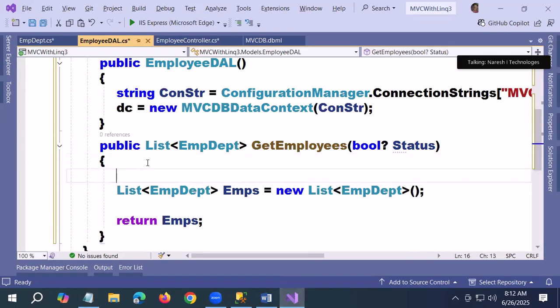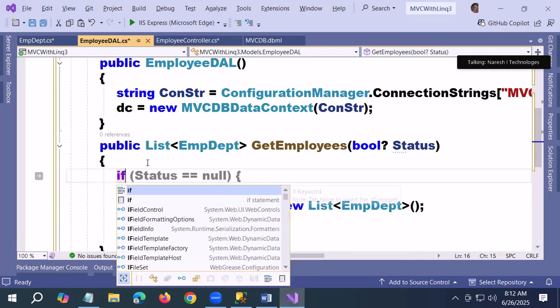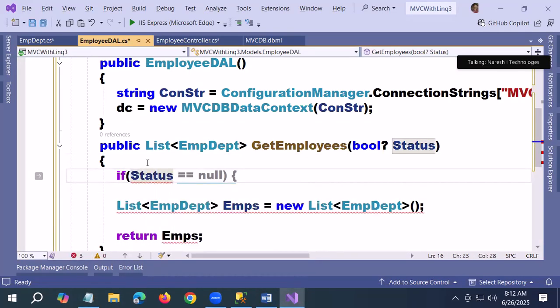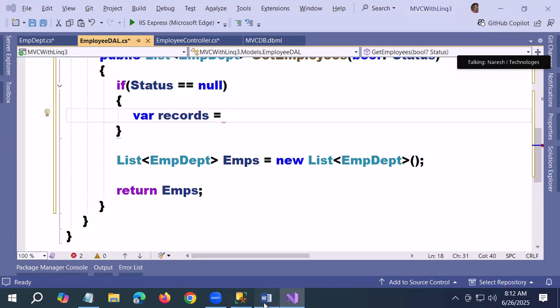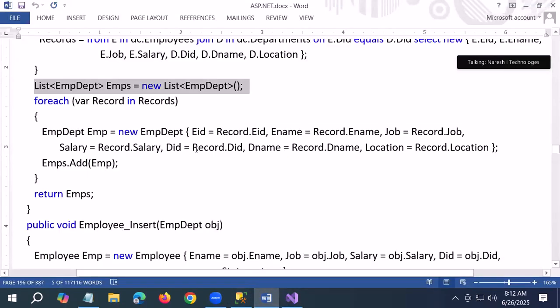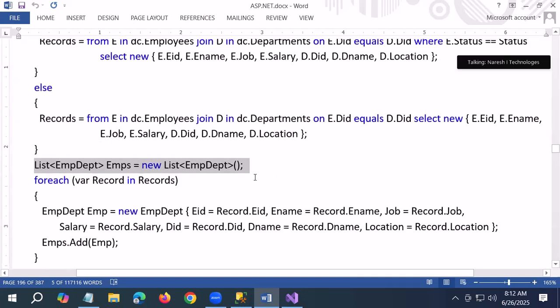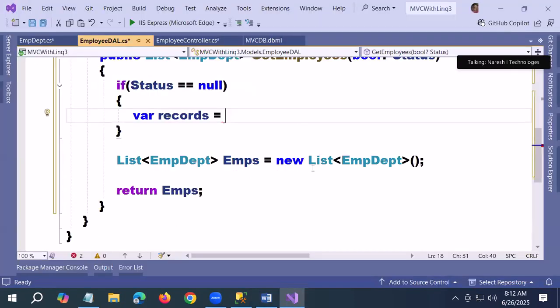Watch. If status is equals to null, where records is equals to, and then start writing a query. I'm writing where records and just starting to write the query for you in this particular context. Did you understand my point or not? I need to pick one by one record from the appropriate tables, so I need to join and get the data. Just now I explained how to write a join.